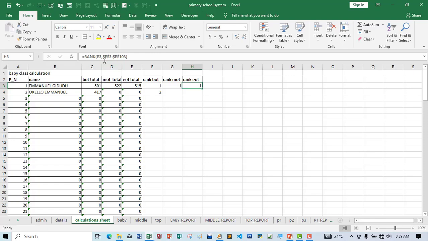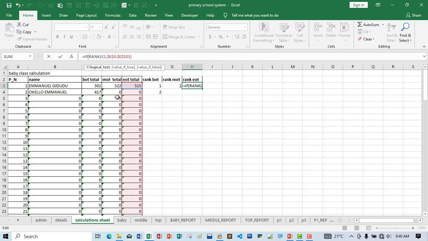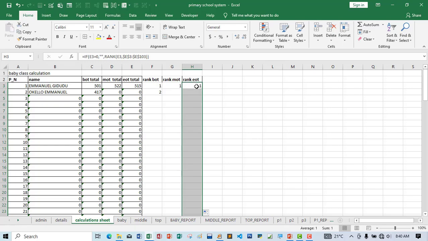So I'll offer error handling at once, and I say if I don't want to see those zeros which will appear all in constant positions. If this array is equal to 0, put in nothing, else put the value, the result of the rank. Then I'll copy this for the rest of the other cells.